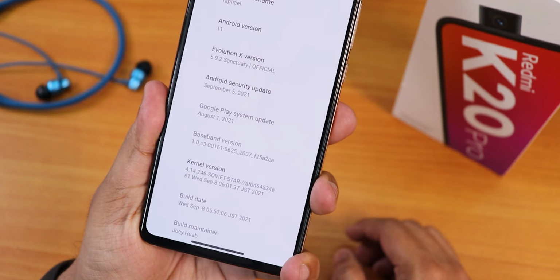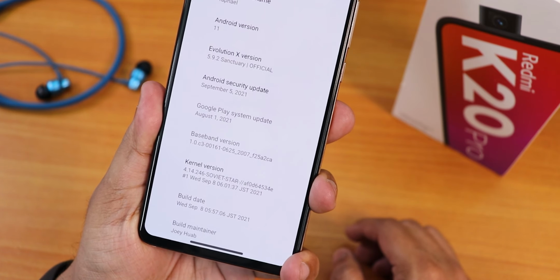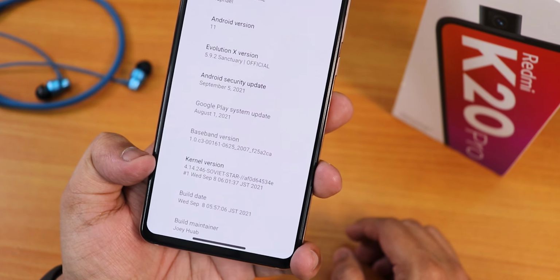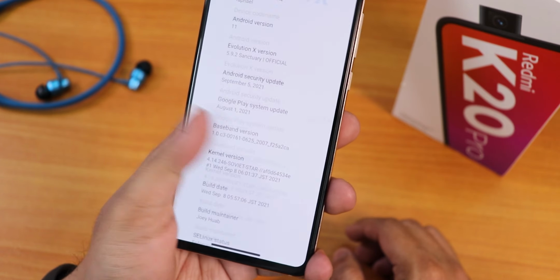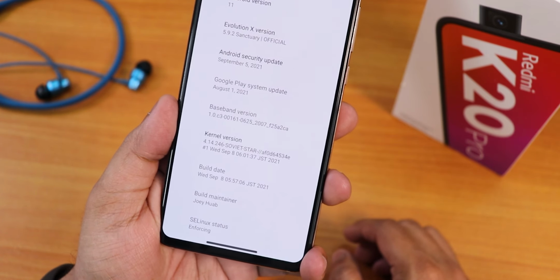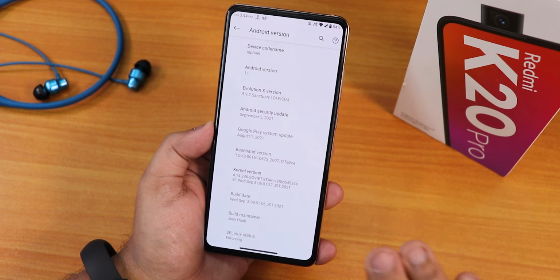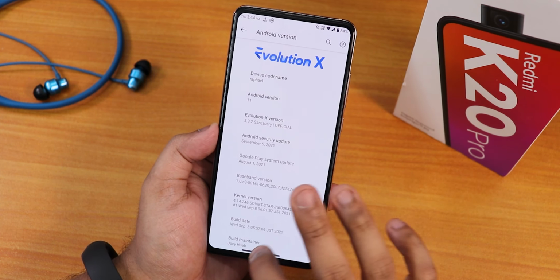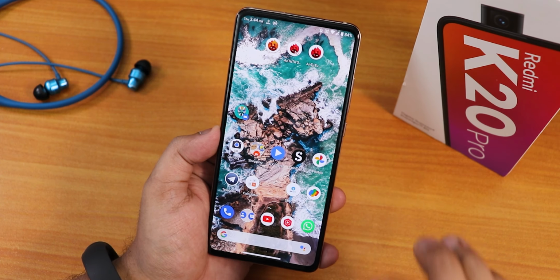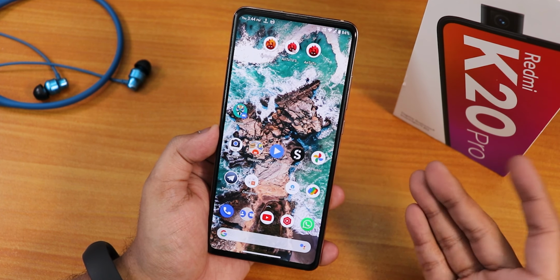And the stock kernel here is the Soviet Star kernel, and the build date here again you can see 8 September 2021, and the build maintainer is still of course Joe Huab. And the FaceUnlock status shows as enforcing, and this particular ROM is the only one I think which is based on the Android 11 firmware, but with OSS vendor it comes with.